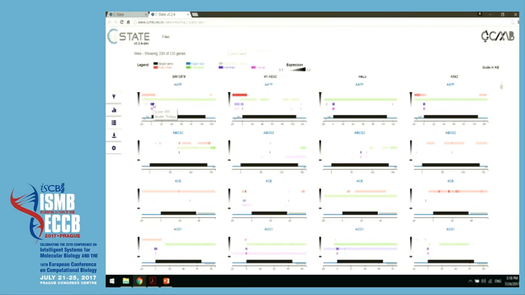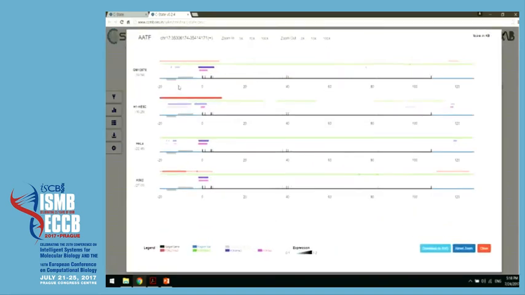So these are actually peaks. You can load the peaks in most formats, like BED, broadPeak, or any other format. The scale is represented in KB. And if you click on any gene, it opens this other view, which we call the modal view.